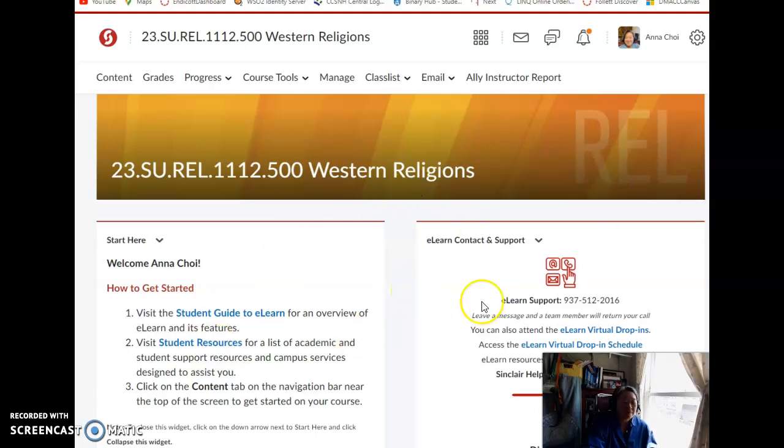Now, this is the way that I see it. You might see things slightly different, but you will come to the main page this way. If you ever need to email me, use this icon right here. You can feel free to email me through the regular Sinclair.edu email as well. I'll be checking that. But this is the best way to do it because when I see an alert there that you've emailed me, I will go there right off of this page.